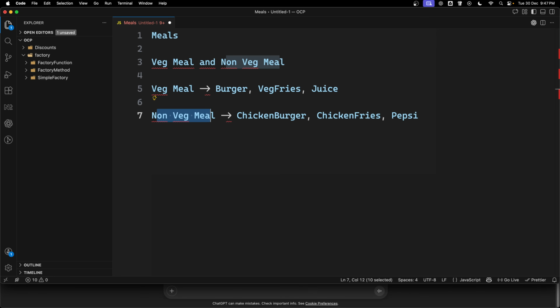Now here, instead of creating the objects directly, we create a factory that creates a family of objects. Here the veg meal is a factory and it creates a family of related objects: the burger, the fries, and the drink. The non-veg meal is another factory which creates its own family of objects. So instead of saying give me a veg burger, give me veg fries, and give me a juice, you say give me a veg meal factory. The veg meal factory takes care of all these related objects and gives you the correct burger, correct fries, and the correct drink. That is what I want to explain to you.